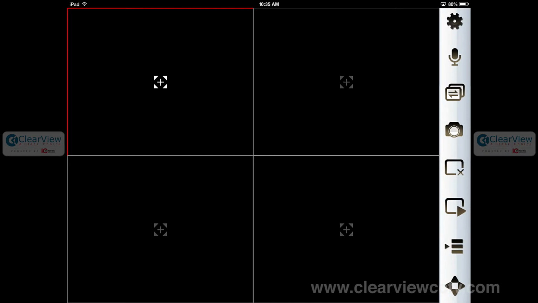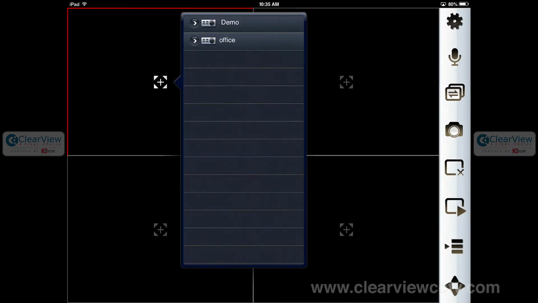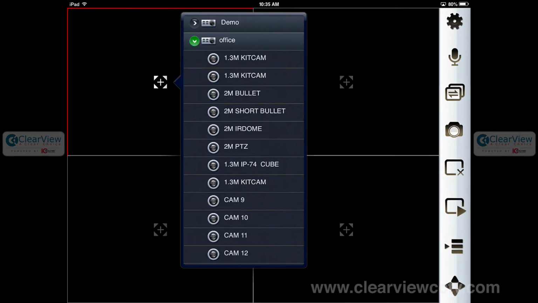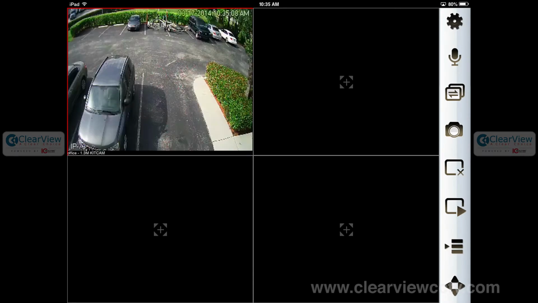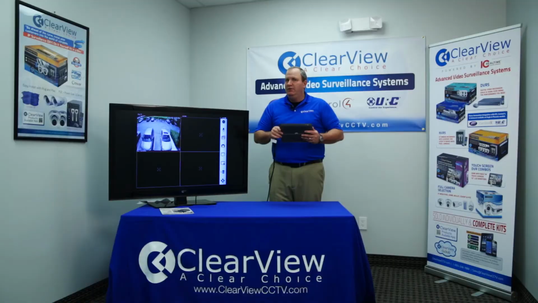To pull up a screen, all you do is click on the little center box, pull up whichever demo you'd like, or whichever DVR you'd like. In fact, this time I'm going to use a home DVR. I click on the camera, and voila. Now I have the camera available. I can view the camera on my app anywhere in the world. As long as I have connectivity, I'm good to go.